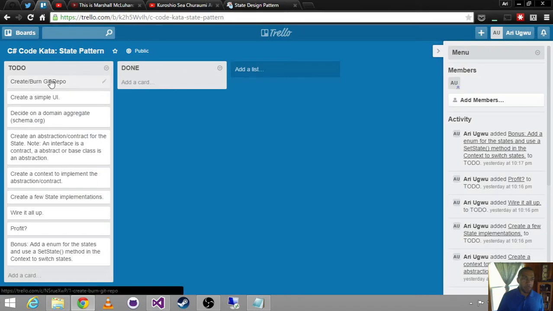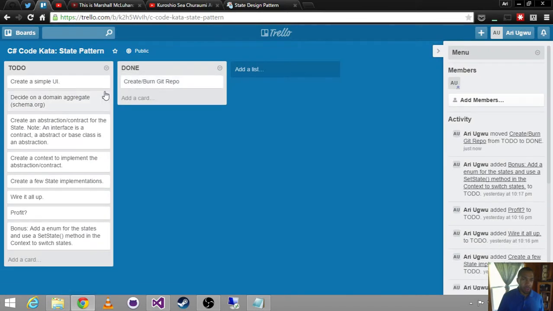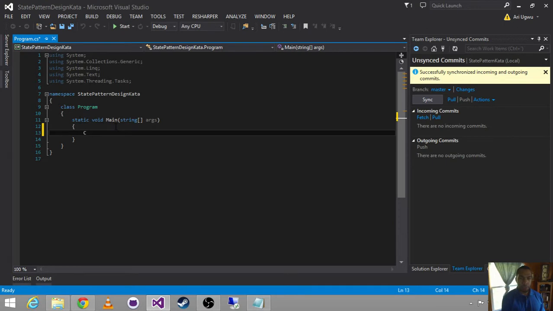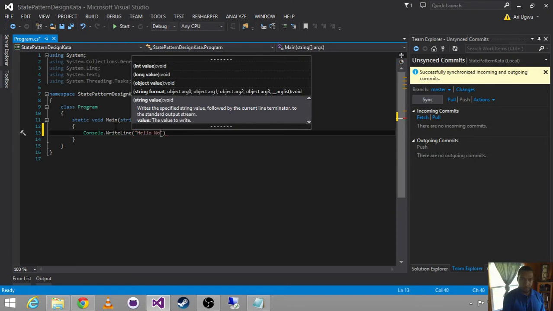Okay, so let's come back over here, and we created the Git repo. Next up is to create a simple UI. Again, these first two steps are the same ones for every kata. We're going to do a Console.WriteLine, Hello world.